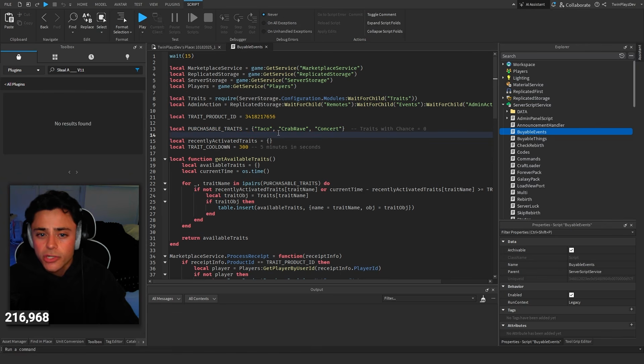This is traits as purchasable. So if you do make more traits, you're probably going to add a comma and then the trait here, whatever. But don't do that if you haven't made any more for now. So in the beginning right now, which we're not going to do probably.